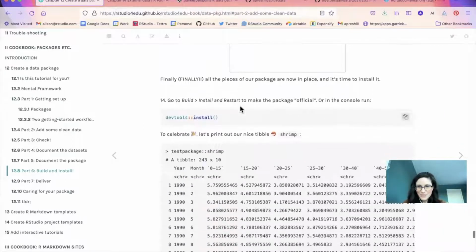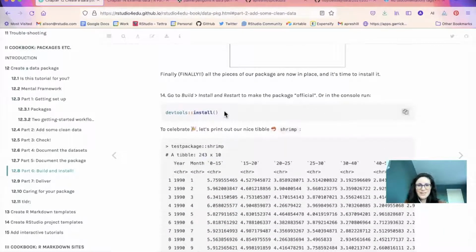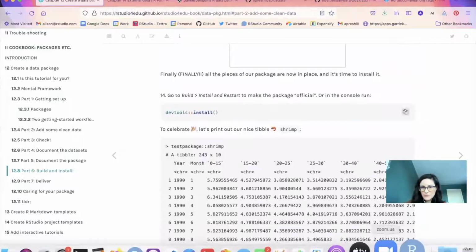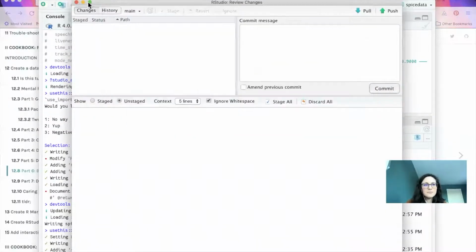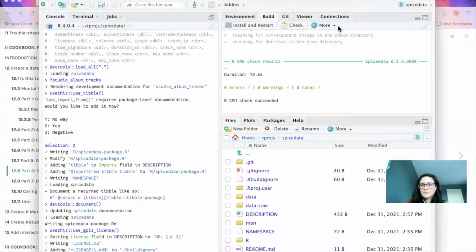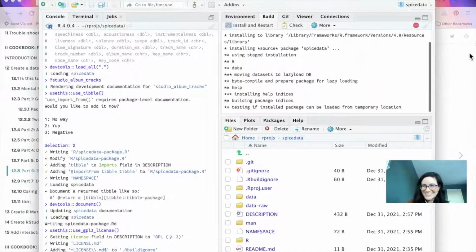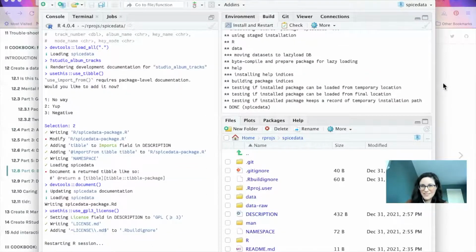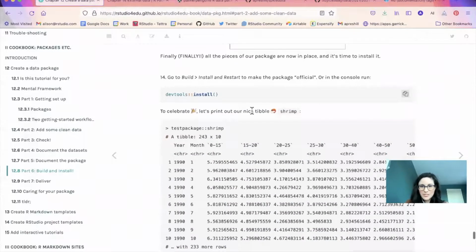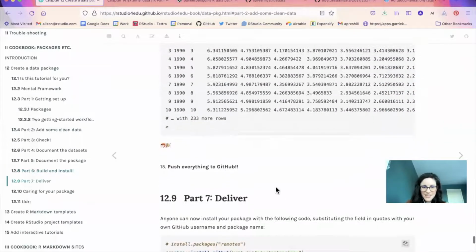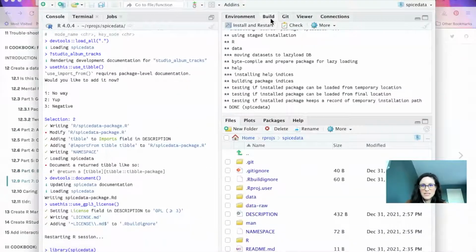Finally, all the pieces in a package are in place. Now it's time to install it. Go to build, install, and restart to make the package official. Oh, install and restart. It's right there. Okay, looks like it was able to be installed. To celebrate, let's print out our nice Tibble. Yay, push everything to GitHub. There shouldn't be anything new in my Git.